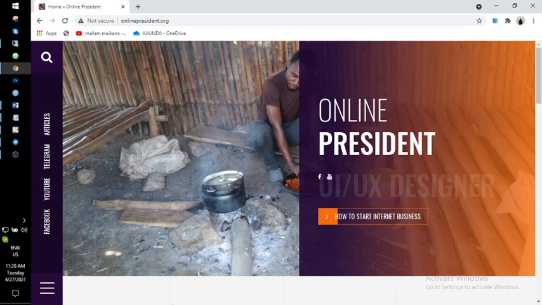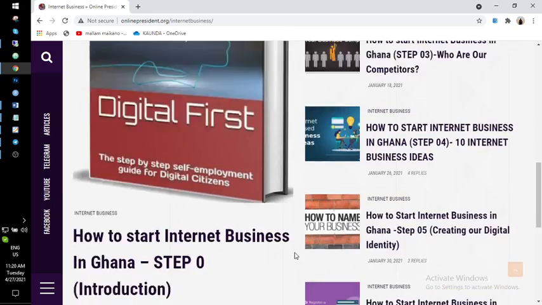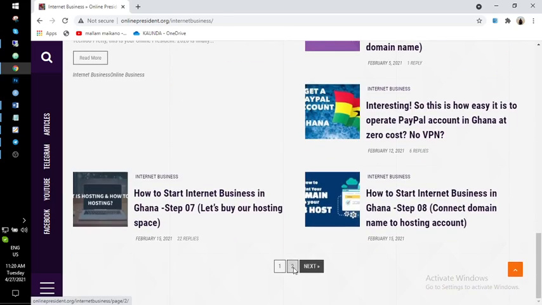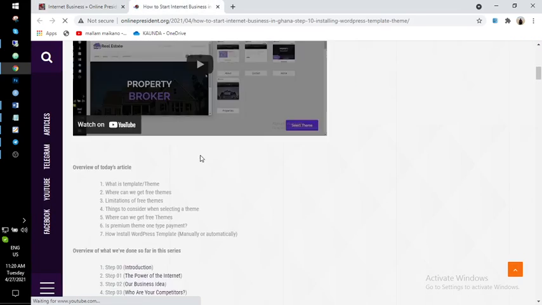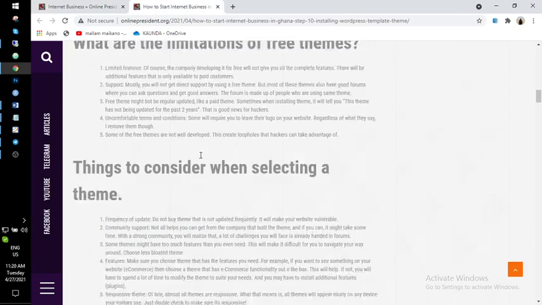In this video, we want to look at one of the articles I just published. That is how to install a theme or a template, that's a WordPress theme. And very soon you'll be getting this article in your email. But for now, let's see how we do the exact steps in video.